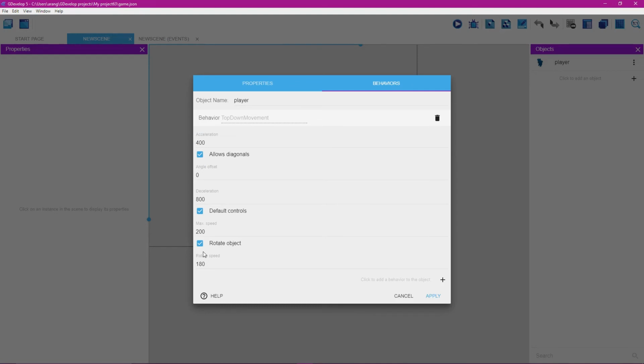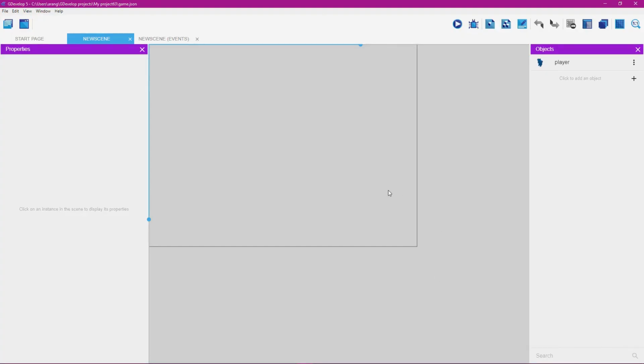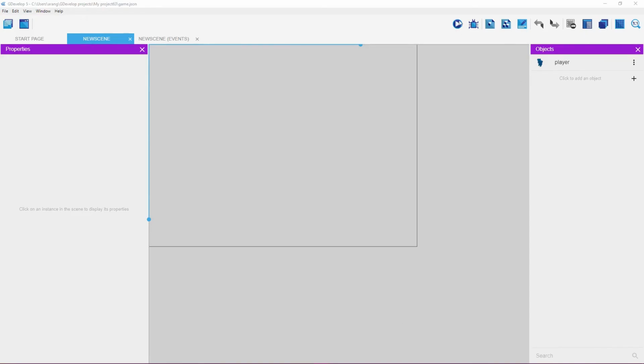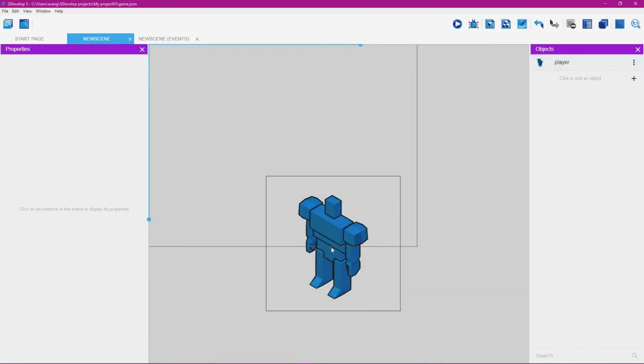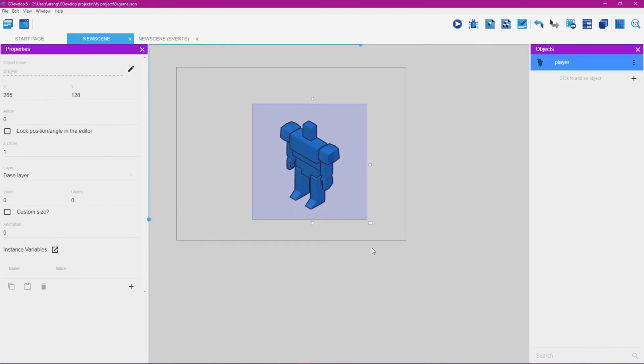And then we want to look to where we see this rotate object. We're going to unclick rotate object. We have our max speed here at 200. What we want to do is change the speed from 200 to 75. And then with that set up, we want to click apply. Okay, so what we're going to do now is we're going to go to our upper right. We're going to left click, then left click and drag our player out into our player area.